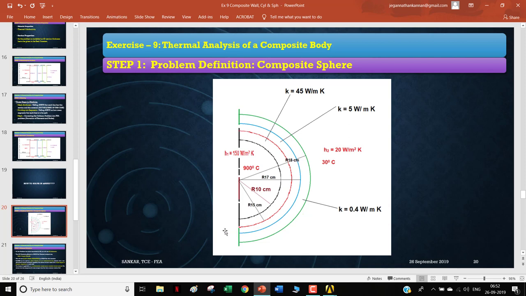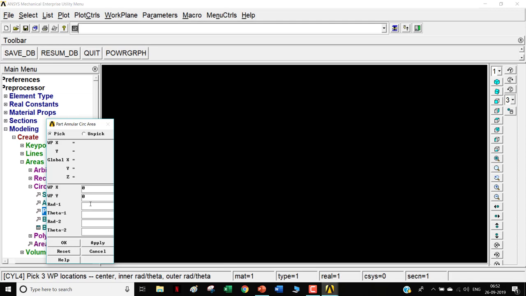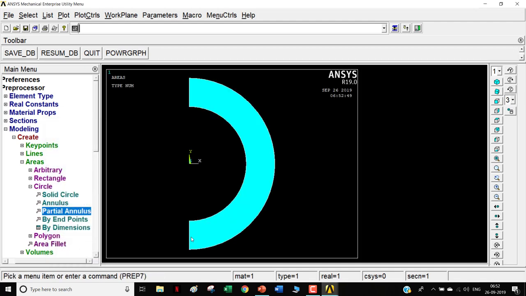ANSYS always takes rotation in the anti-clockwise direction by default. Hence, I have to start from the lowermost and go to the uppermost, so minus 90 degree to the topmost, which is plus 90 degree. So that is the starting and ending angle. R1, radius 1, is the inner radius, which is 100 mm, and R2 is the outer radius, which is 150 mm. The starting angle theta 1 is minus 90 degree and my ending theta angle is 90 degree. Instead of minus 90, you can also give 270 and you'll get the same. See, it starts from minus 90 and goes all the way to plus 90.